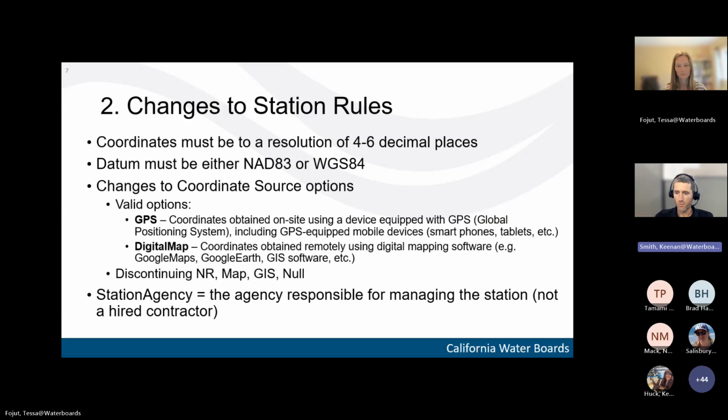Finally, a point of clarification about the station agency field on the vocab request template. So that's the agency associated with the station that's being submitted. That should refer to the agency that is responsible for managing the station, not a hired contractor. And that's the end of that slide.